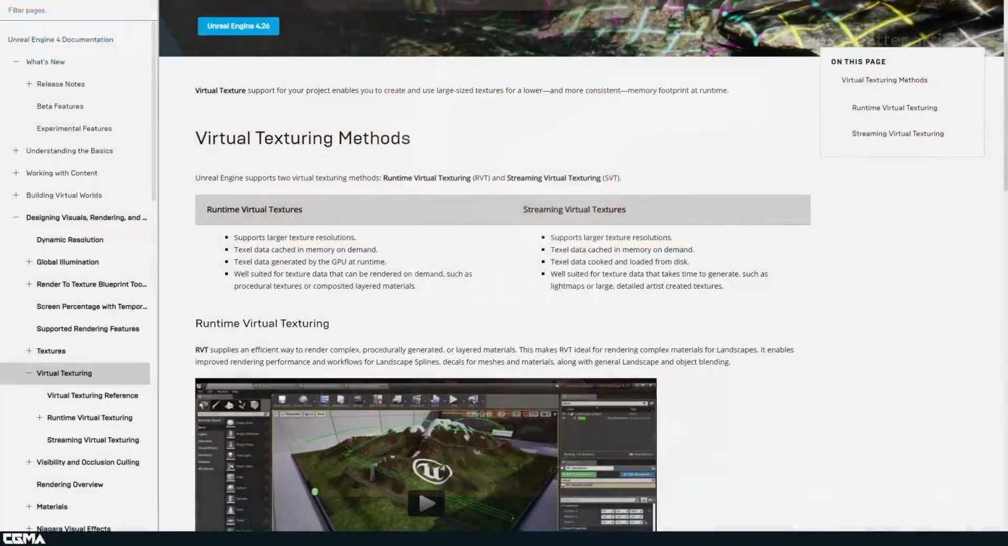So let's talk about virtual textures and runtime virtual textures. Virtual textures is a newer concept that's come around within the past few years, and it was implemented, I believe, first off in Unreal Engine 4.22 or 23, like one of the more recent iterations. So this is a newer concept that they are working with. Virtual textures run in two different methods: runtime and streaming.